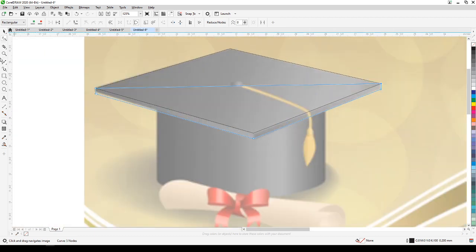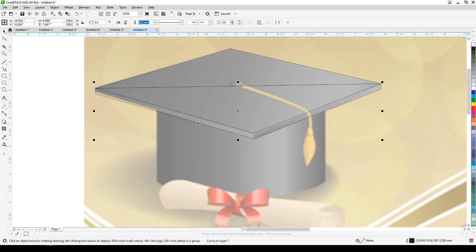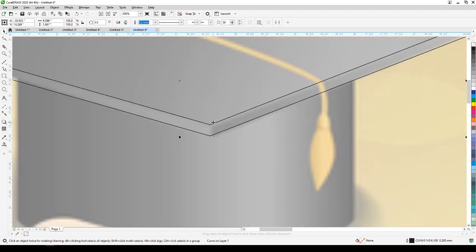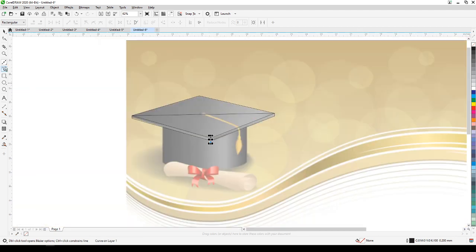All right, so now we are actually done, but I just have to make a line here. That's because of that shadow there. So I'm clicking here and go there. Okay, I think we're good.